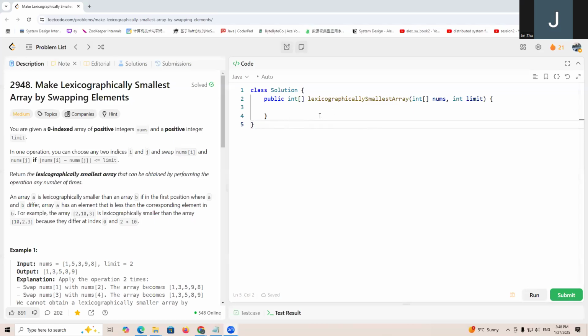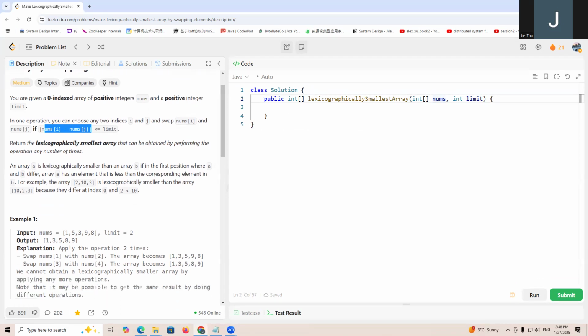Let's talk about LeetCode 2948, Make Lexicographically Smallest Array by Swapping Elements. It gives us an integer array nums and also a limit. That means if any numbers in nums have an absolute difference smaller than or equal to the limit, then we can swap them any number of times. We want to return the lexicographically smallest array by performing the swapping.